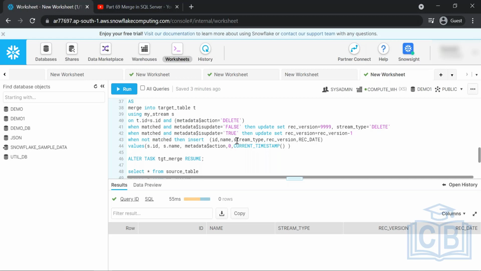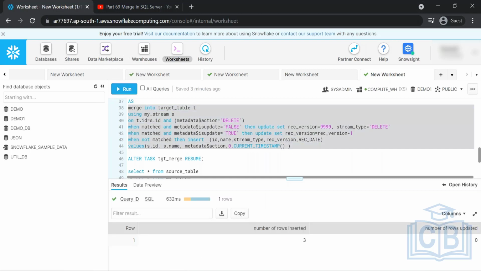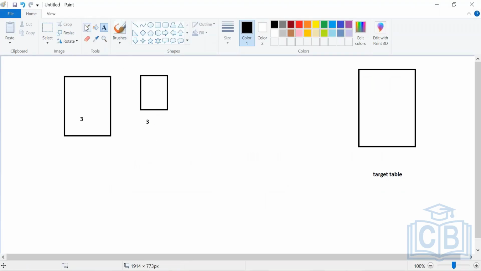When not matched, then insert id, name, stream record version, record date. Values s.id, s.name, metadata action, 0. Okay, let's run the merge command now. When I run the merge command, what will happen? The 3 rows will be moved from here to here.